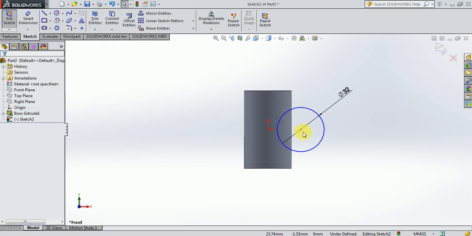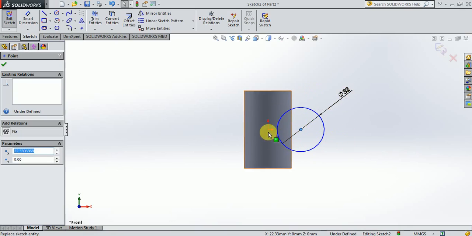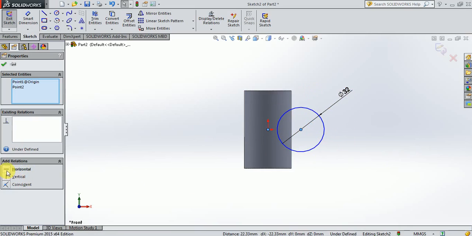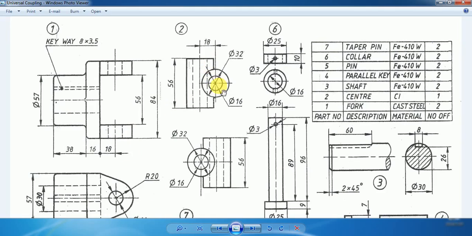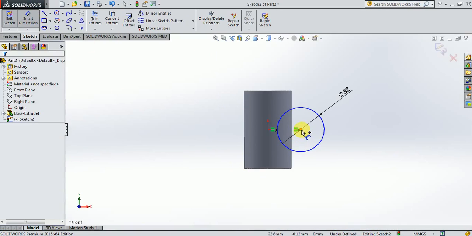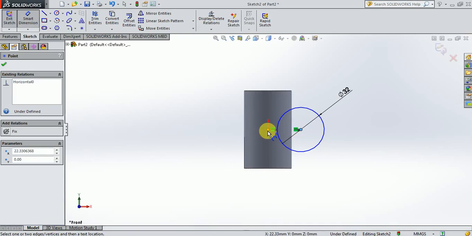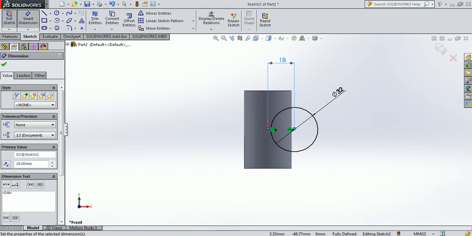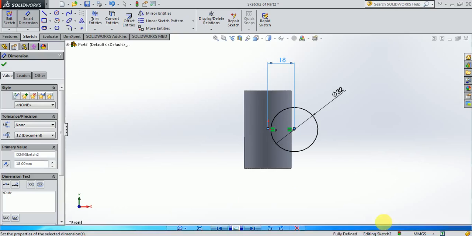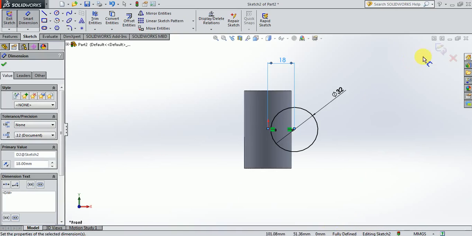Then I will select the center of this circle and the origin, and bring these two on the same horizontal line. Then I am going to give the distance between the center of this circle and the axis of this cylinder here, that is 18. So the distance between the center of the circle that we have created and the axis of the vertical cylinder should be how much now? 18. Once it is done, the sketch has become fully defined.